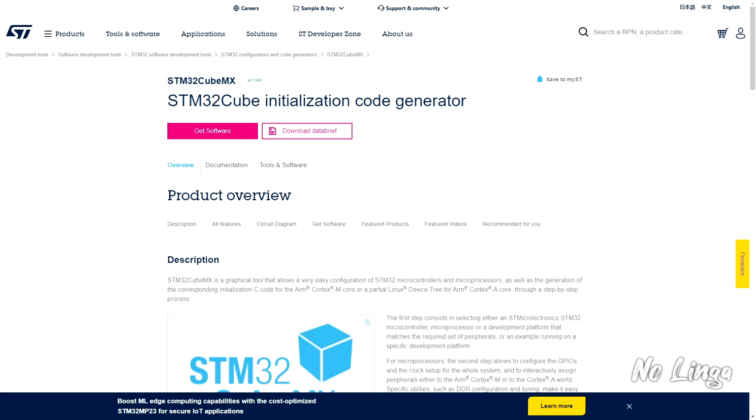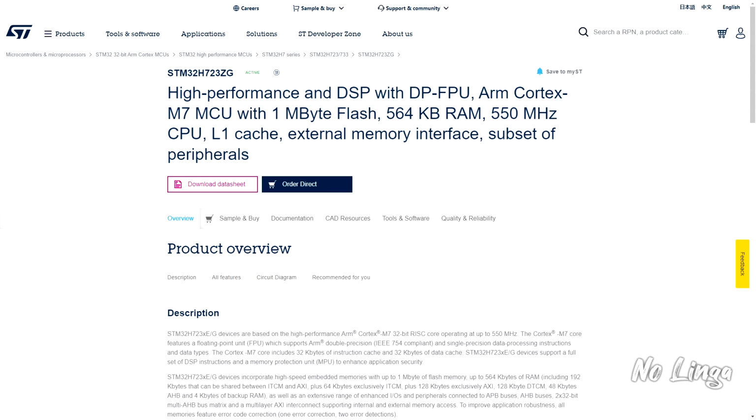To configure the microcontroller, we'll be using the STM32CubeMX tool. As you can see on the screen, this is the ST website. You can download the tool. It's a free tool from ST, and this will do the initialization code. The link for this tool and the other tools I'll mention will be listed in the description.